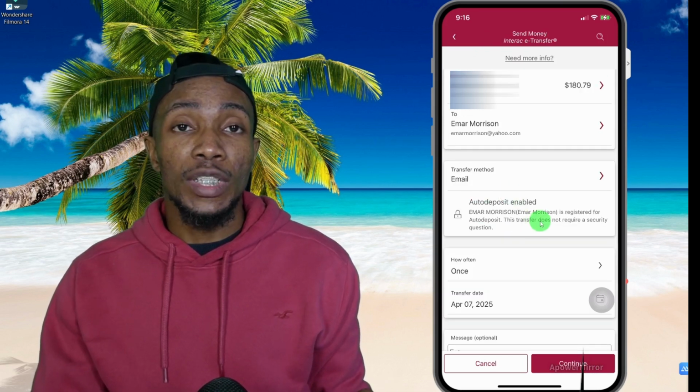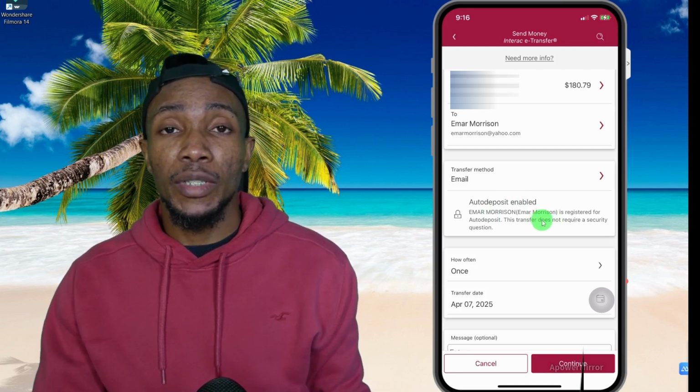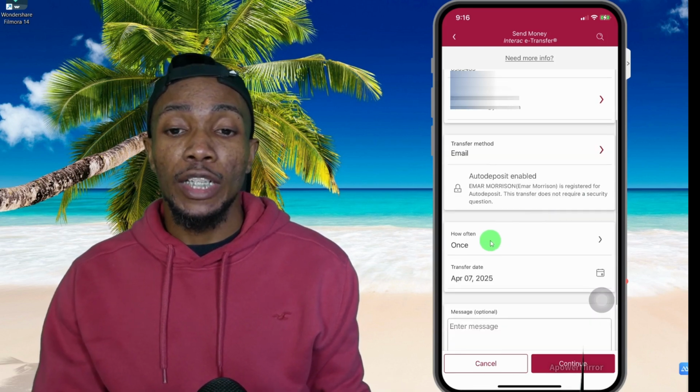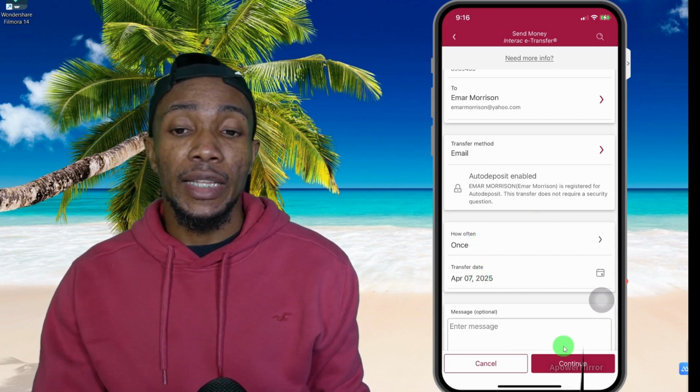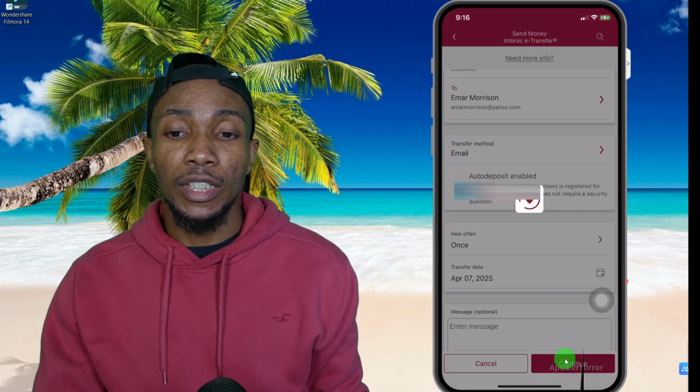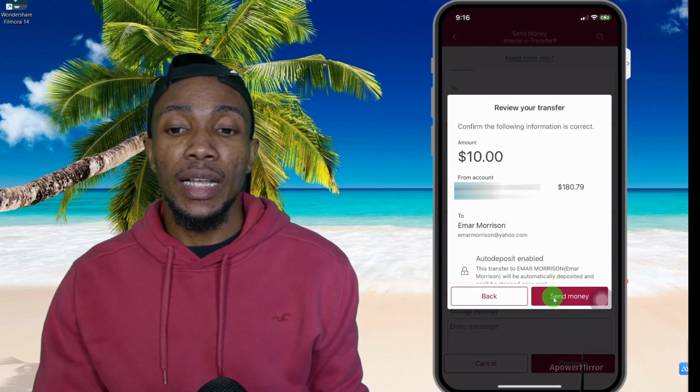Now because this recipient has auto deposit enabled, the money will be automatically deposited to their bank account. You can choose to select a frequency and a transfer date. And then once you're satisfied, you select continue and review your transaction and then select send.